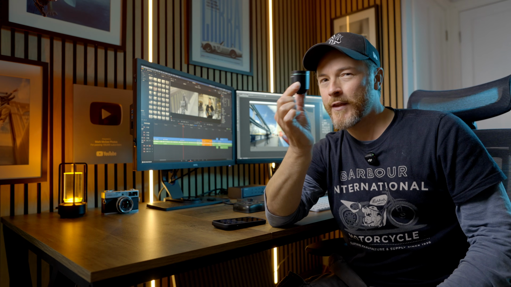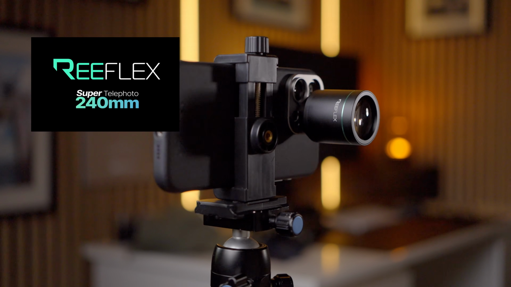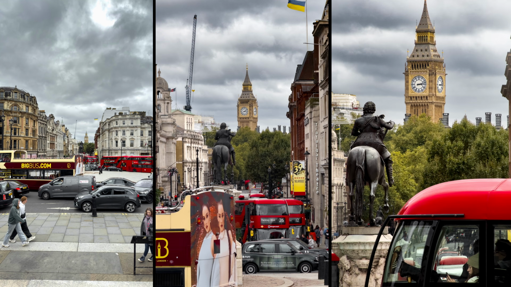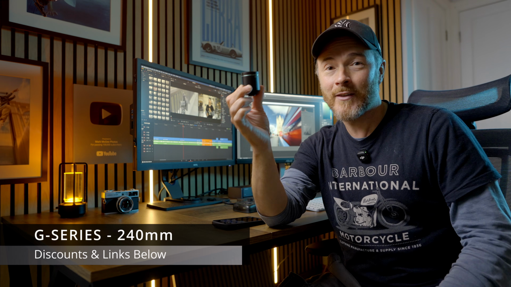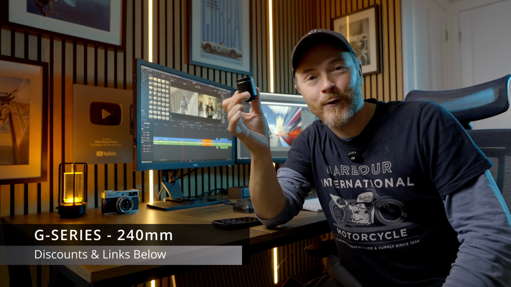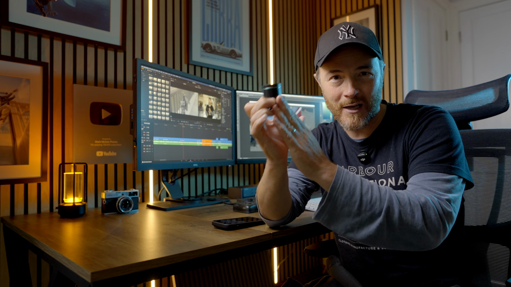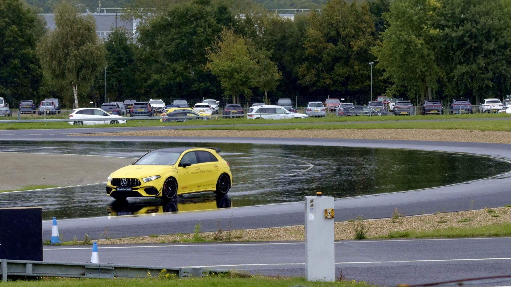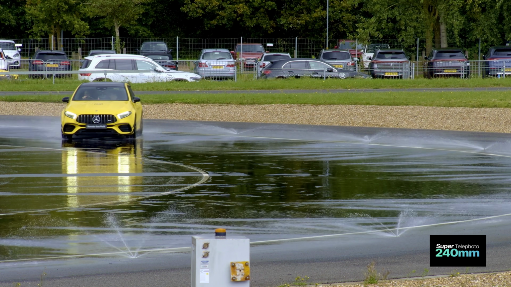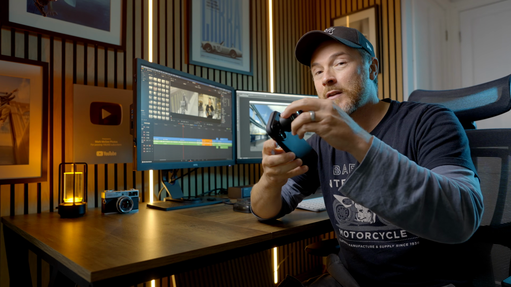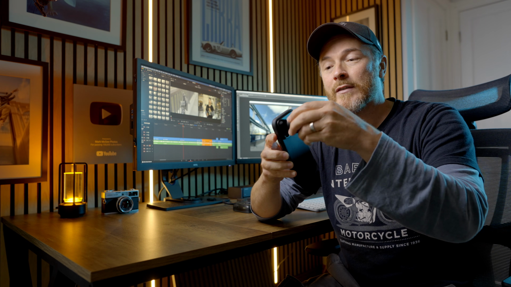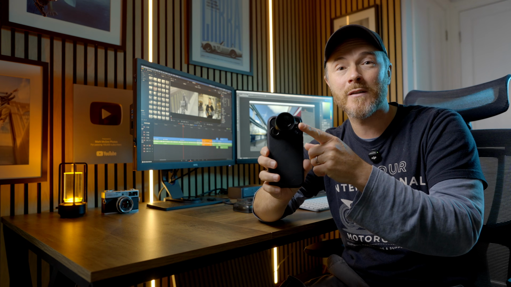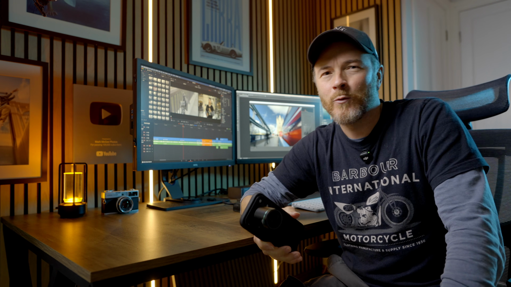So let's talk about this little beauty, the 240mm Super Telephoto G-Series lens. I've reviewed this before on the channel. I'll pop links up here and in the description. Now, to clear up any confusion, it's called 240mm because when used with the iPhone 15 and 16 Pro Max models, you do indeed have a focal equivalent of 240mm. When attached to the iPhone 17 Pro, we have a slightly shorter 200mm, but with a much higher resolution camera, so if you were to crop in, the results would be kind of negligible.